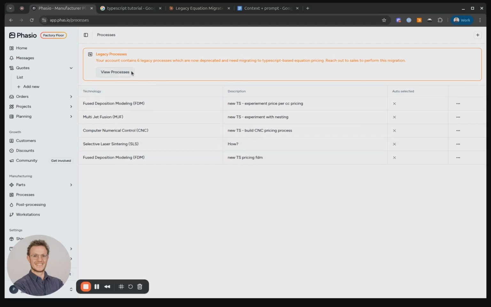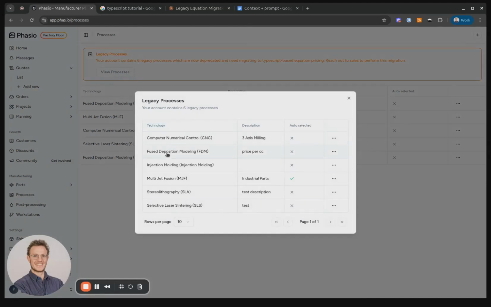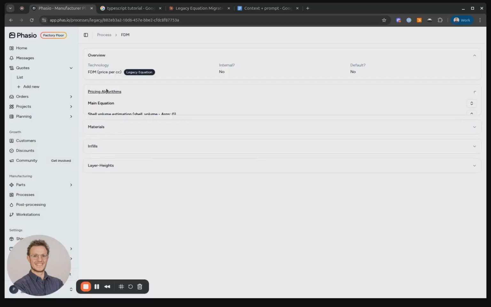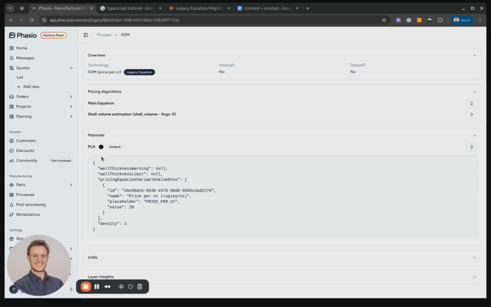And in the last video, when we went to the legacy processes, we converted the FDM equation here from these pricing algorithms with the help of AI to a new TypeScript equation. And now we're going to take the materials, in this case PLA, with this color black. I'm just going to copy the hex code here, and we'll expand this and see that there's just a single price per cc given here. The value is 20. So I have to take this into the material schema of the new equation.